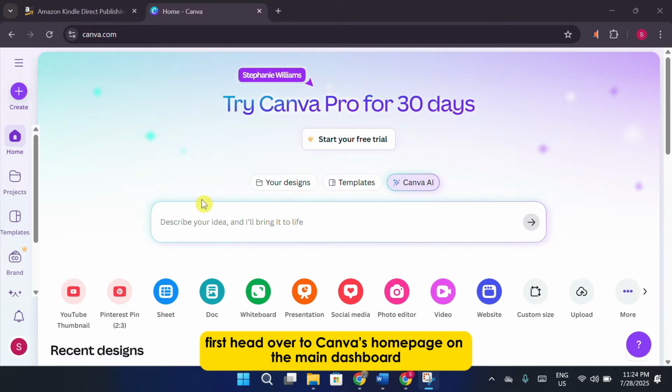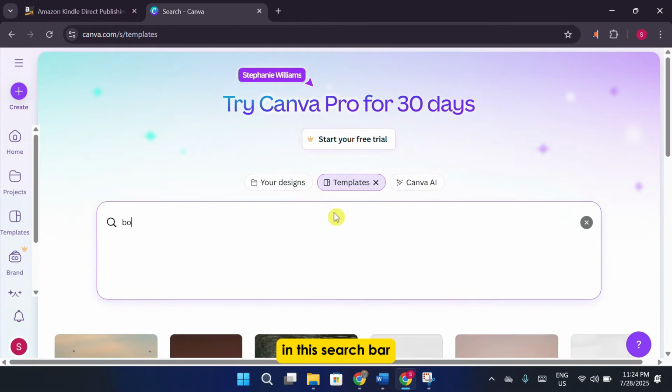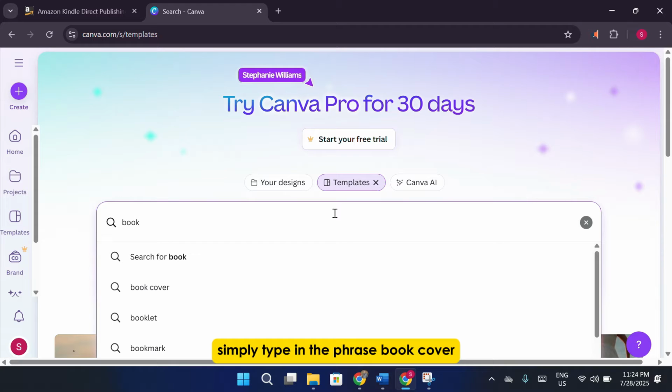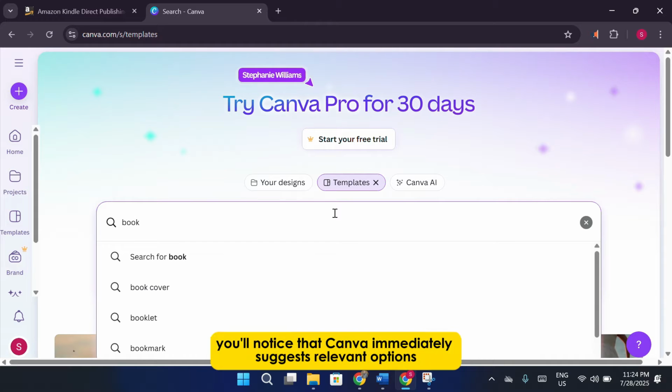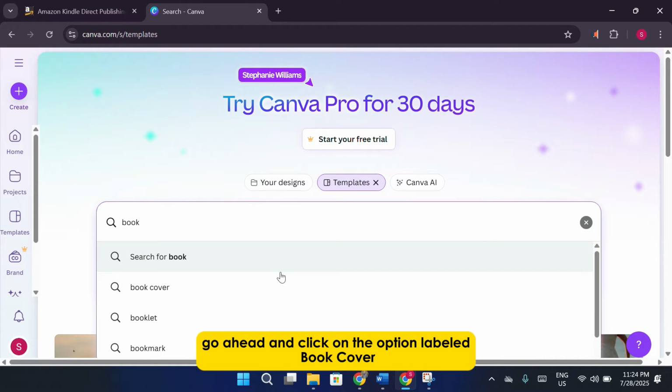First, head over to Canva's homepage. On the main dashboard, locate the search bar at the top of the screen. In this search bar, simply type in the phrase book cover. Once you type that in, you'll notice that Canva immediately suggests relevant options. Go ahead and click on the option labeled book cover.